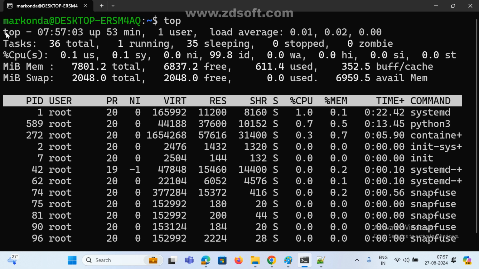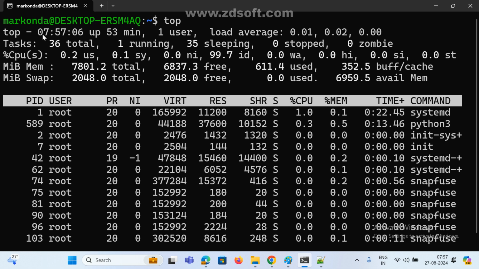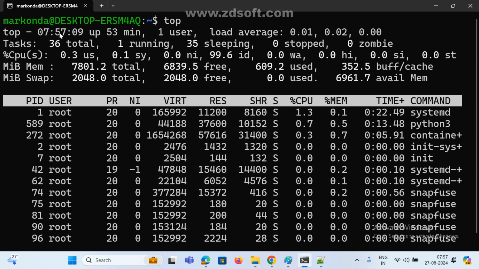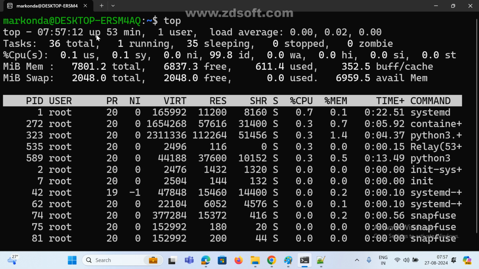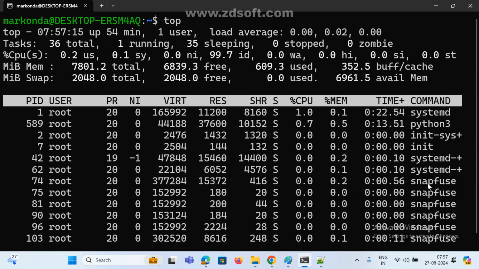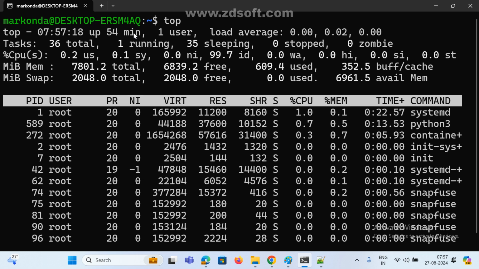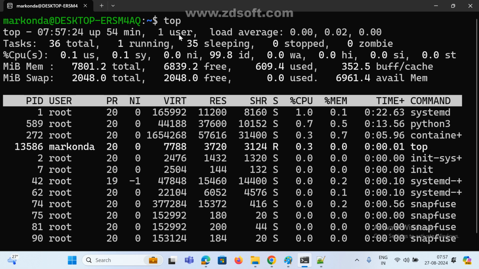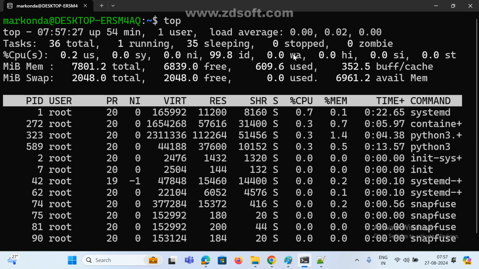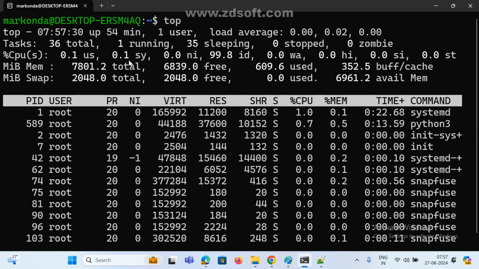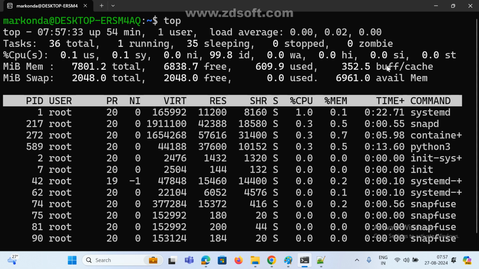See here, top. I started at 7:57, and this is the current time, right? So my machine has been up and running for 24 minutes. How many users? Only one user. Then the total tasks, load average, sleeping tasks, what the CPU usage is, how much is free memory, total memory, everything we can see.